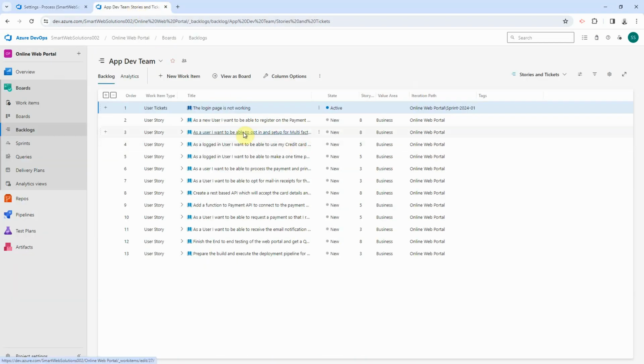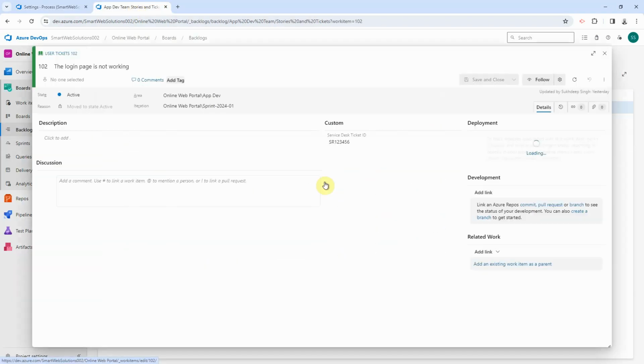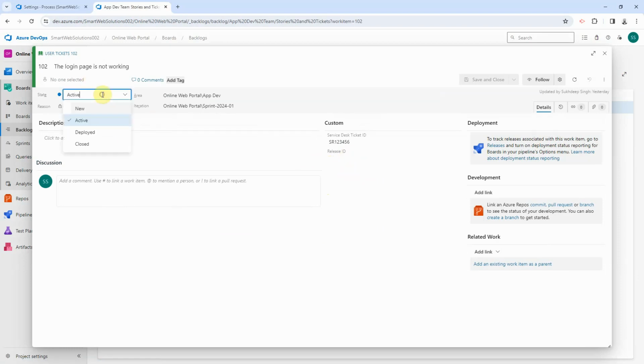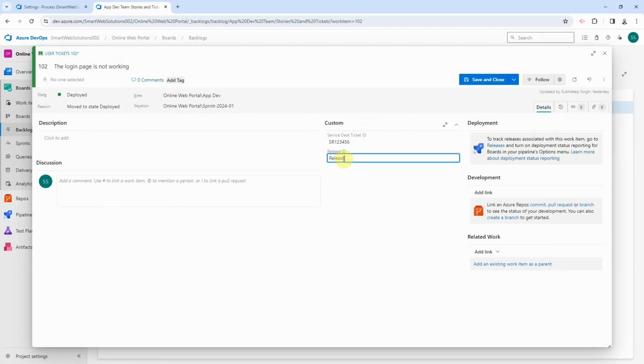Let's go ahead and try updating the user ticket. The release ID column is available here. We can assume that all the work is done, and the user ticket is ready to be moved to deployed status, and then it will force us to provide the release ID before we can save this user ticket to deployed status. Release ID 2024-02, and we can save.